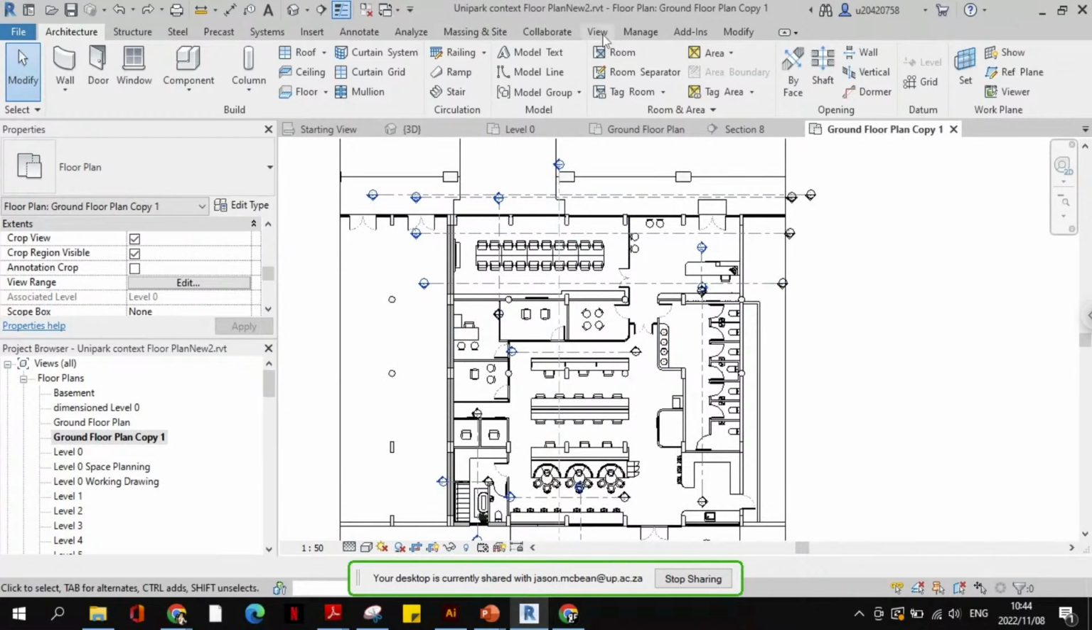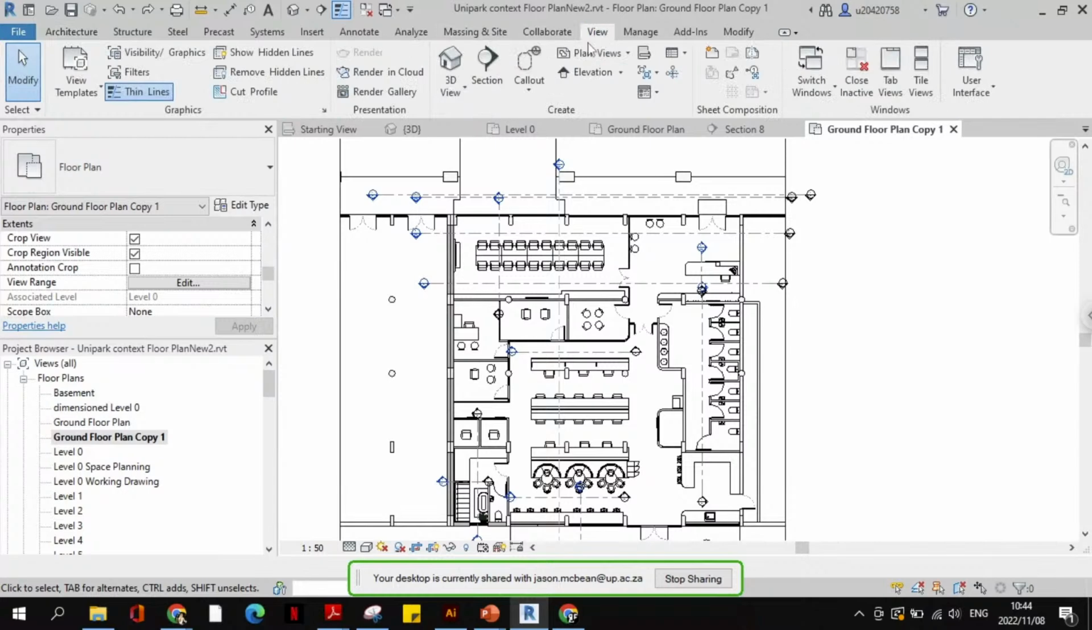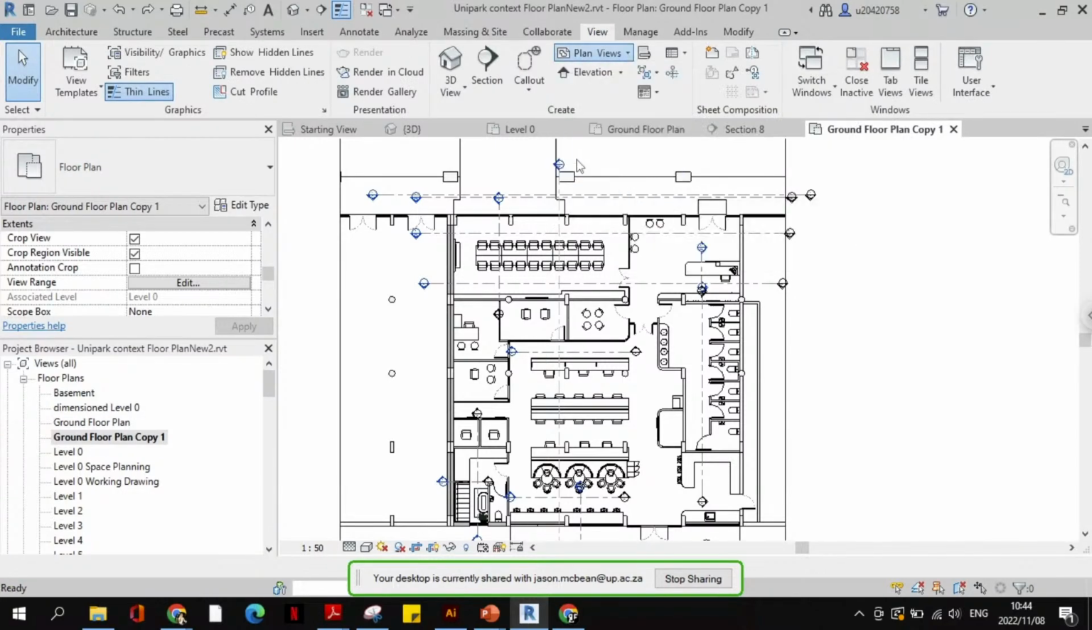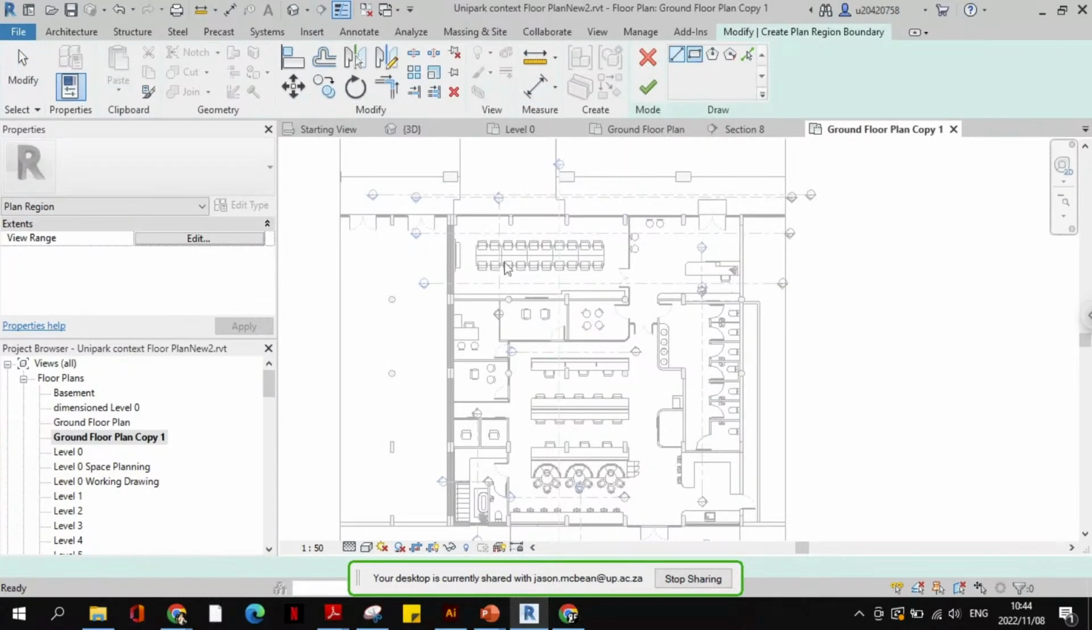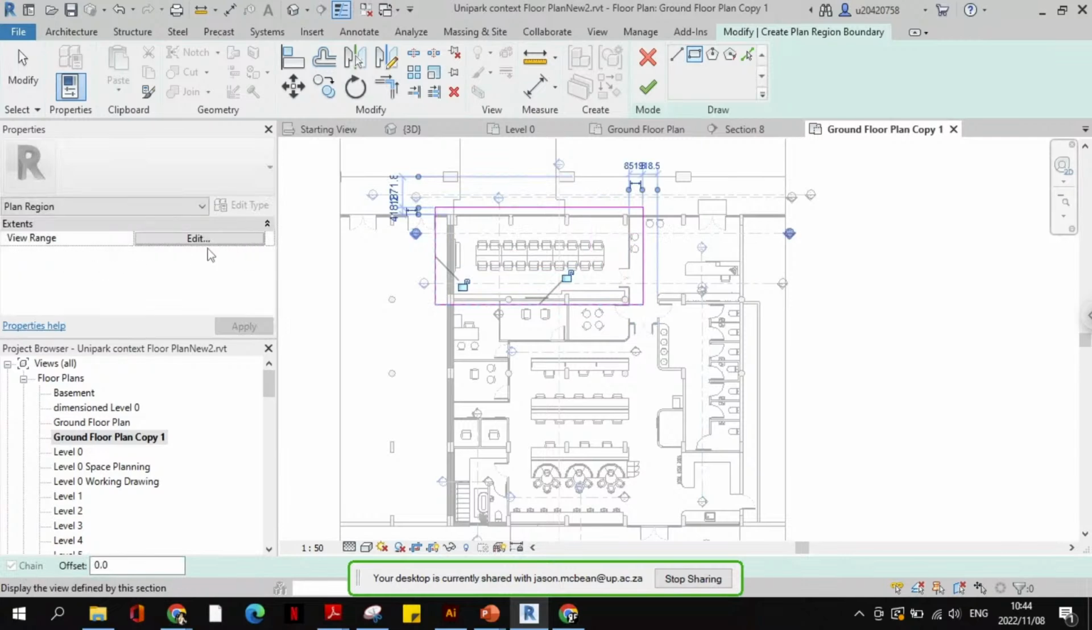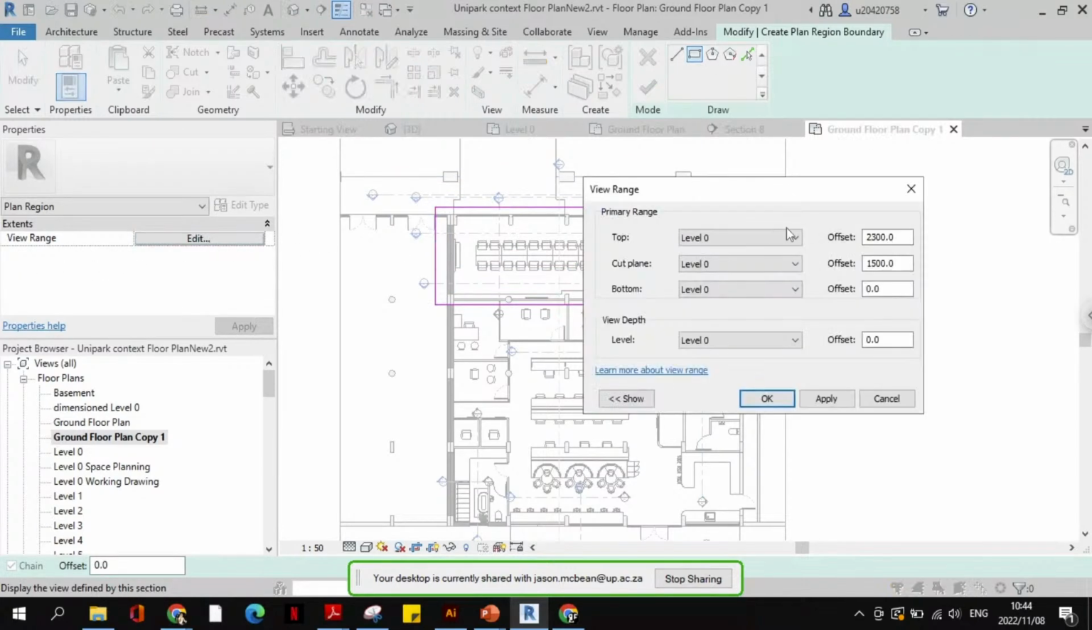Then what you do is you go to view. Here in view, you're going to go to plan views, and here you're going to say plan region. So now you create a region, so you can use any type of shape. But what's neat about this tool is it allows me to change the view range just for the area that I'm selecting. This is very important because say now you've got windows like I've got here at the top. When you cut a typical floor plan, you're never going to see that window. You're going to see the floor.